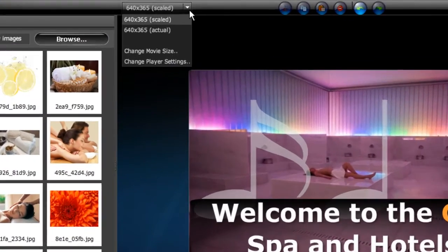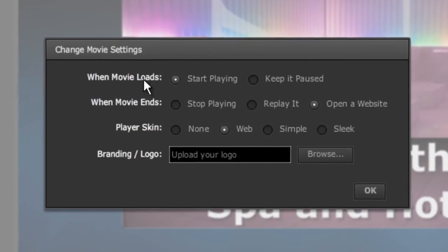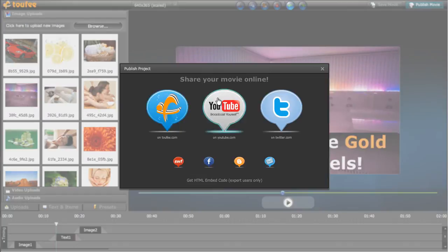Tip number 10. Player settings. When publishing movies online, you may want to customize some player settings like keeping your movie paused at start, changing the player skin, adding your own logo, etc. from the player settings panel located here.